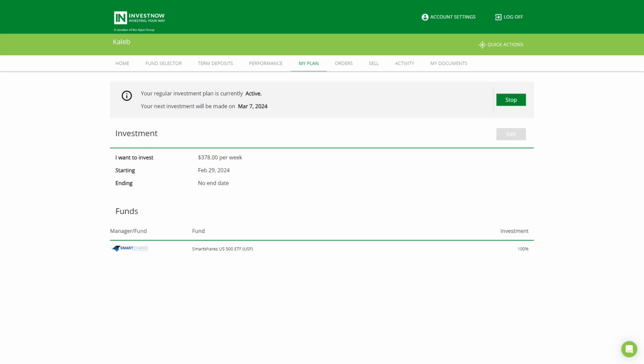What does that mean? It's basically the auto invest tab. This is important for me because I am investing $378 a week, so I need to make sure that this is all set up. So it's not hard to do this. All you have to do is press stop and create an auto invest, and then choose your fund and then choose the frequency, and then you're ready to go.